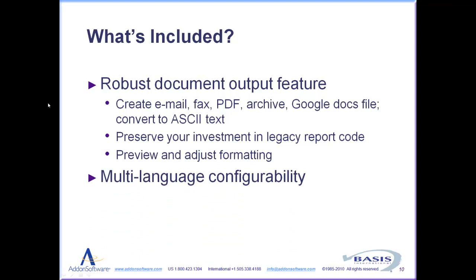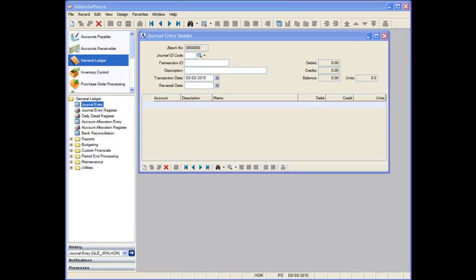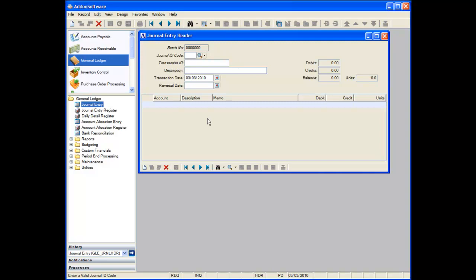Multi-language configurability means that you could adapt from a single source code. You can adapt Addon Software to different parts of the United States where English may be a second language, or internationalize the solution. Here we have a session running in English, and moving over to a secondary language is as simple as relaunching the product.